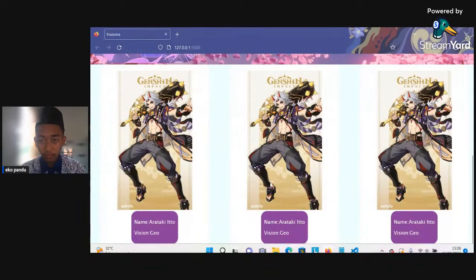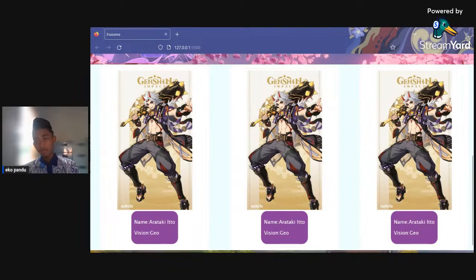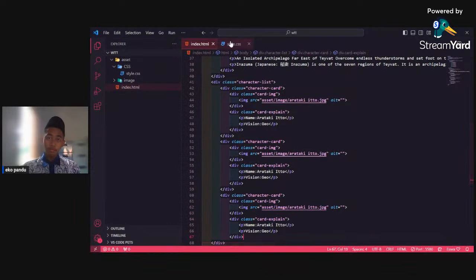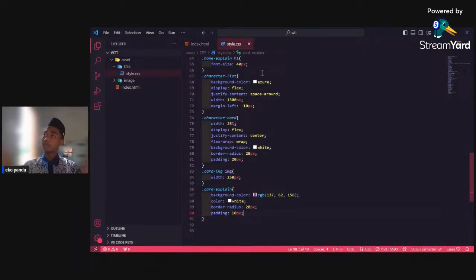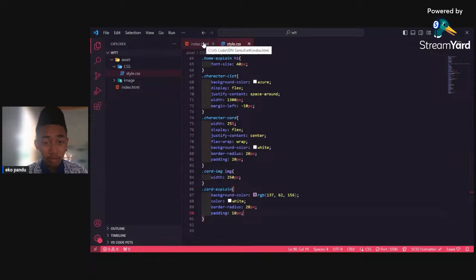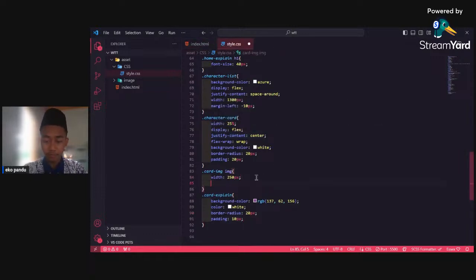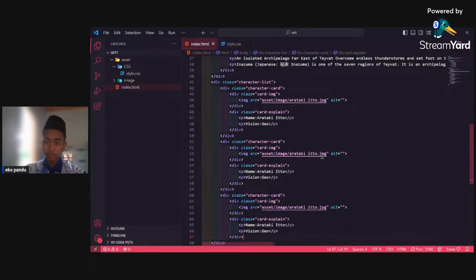Well, it's actually now the, for this, for the distance between cards and for the size, it's actually already adjusted in this display flex and justify content, but for the content of the card we have to adjust it by ourselves, like changing the image and such other things. So we have to change it by ourselves.